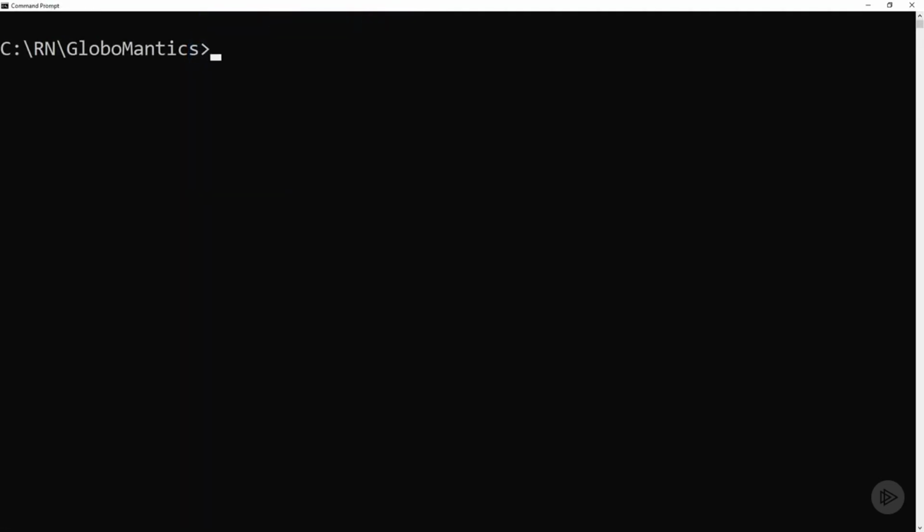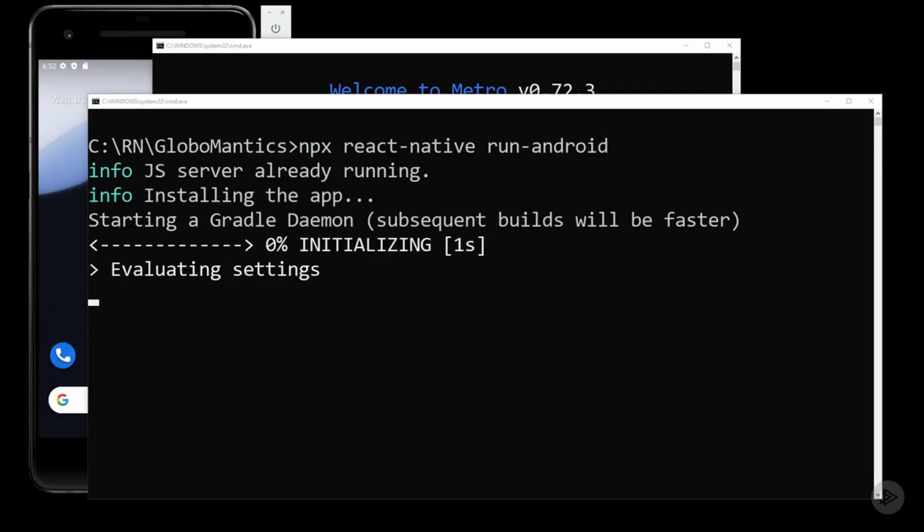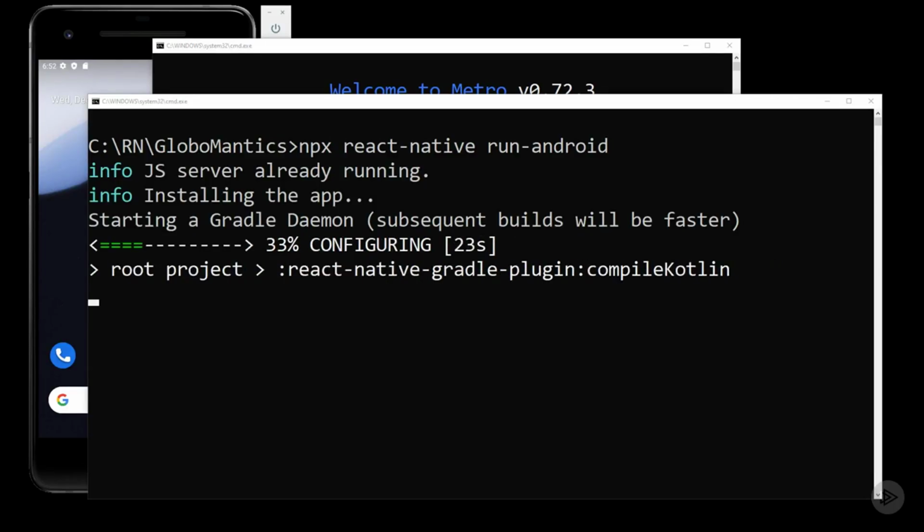Then you need to open up a second terminal window. This will allow Metro to continue running. Navigate to your project folder and use the Run Android command. The Run Android command will launch the app on the emulator. After a minute or two, the app should compile and launch.